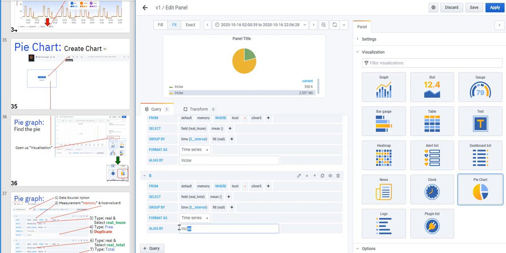Yep, we've got to put the name. It's different, isn't it? Total. Now we'll move it somewhere else. So yeah, that's total, and that's the in use. And now we have a graph showing us those two values.